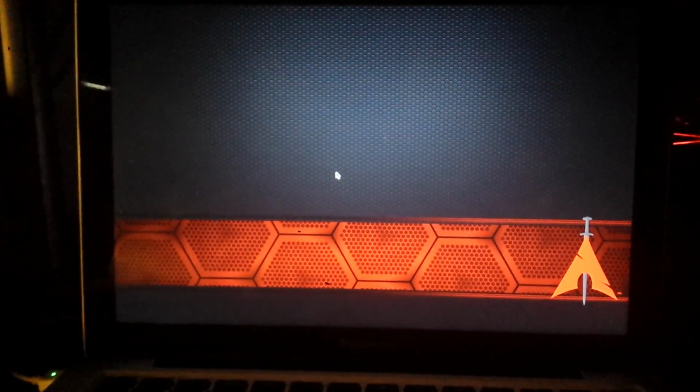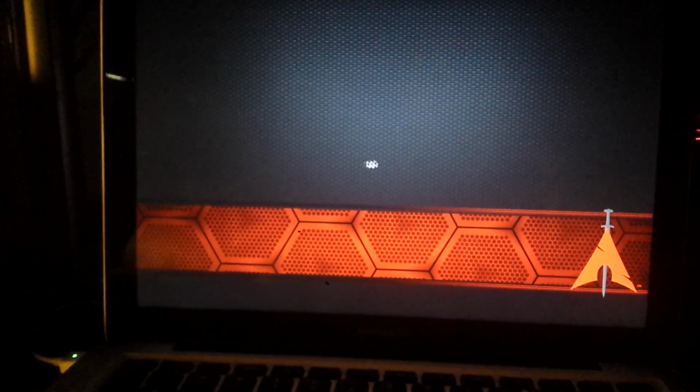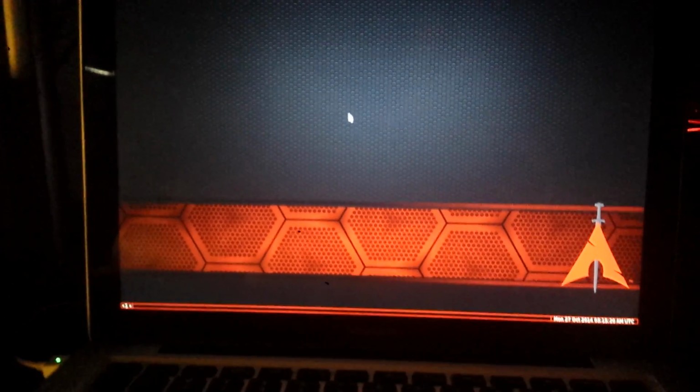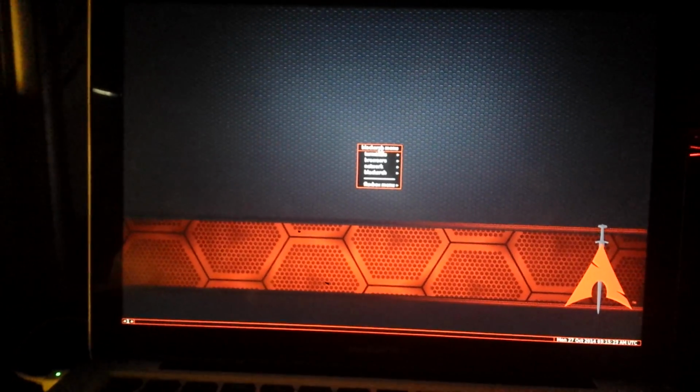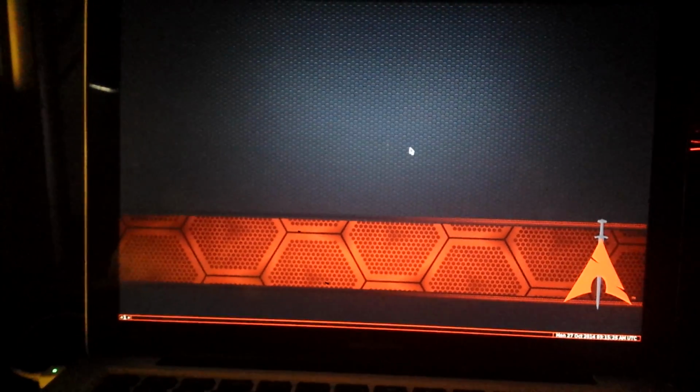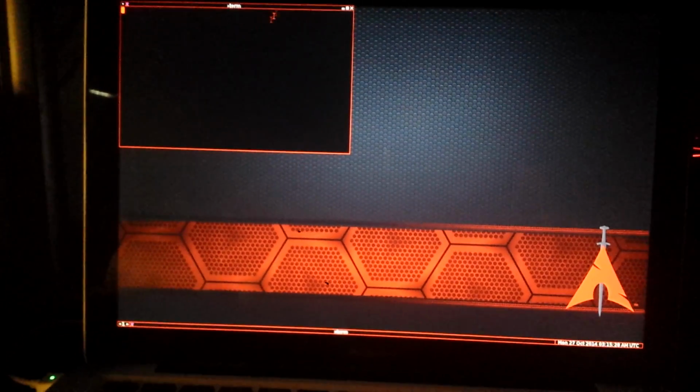Okay. So now we're in Black Arch Linux. This is perfect for hackers that know what they're doing. I don't know what I'm doing. Still figuring out what I'm doing.